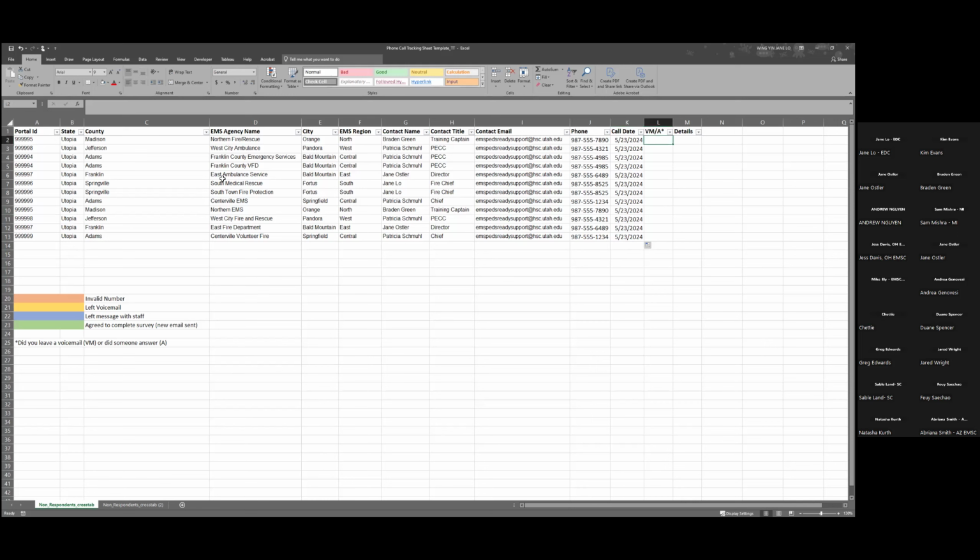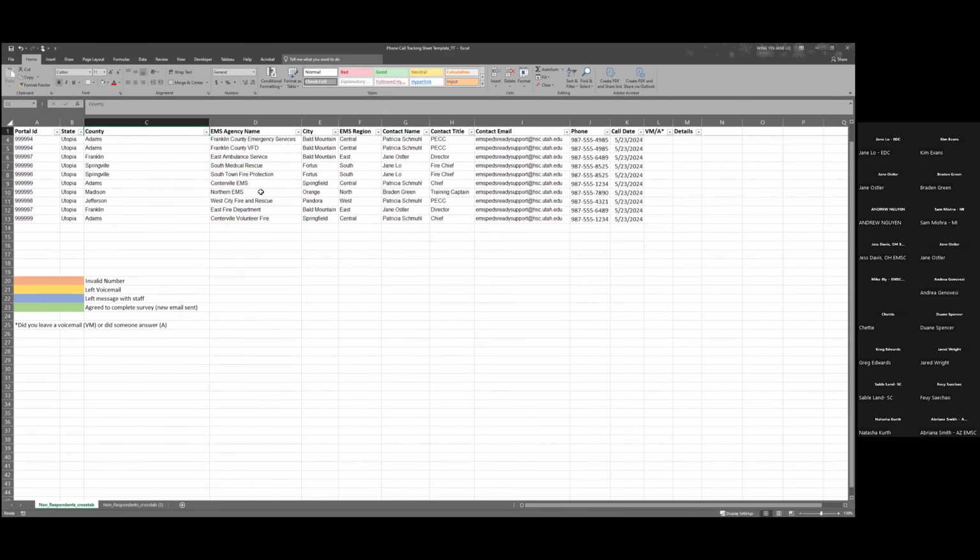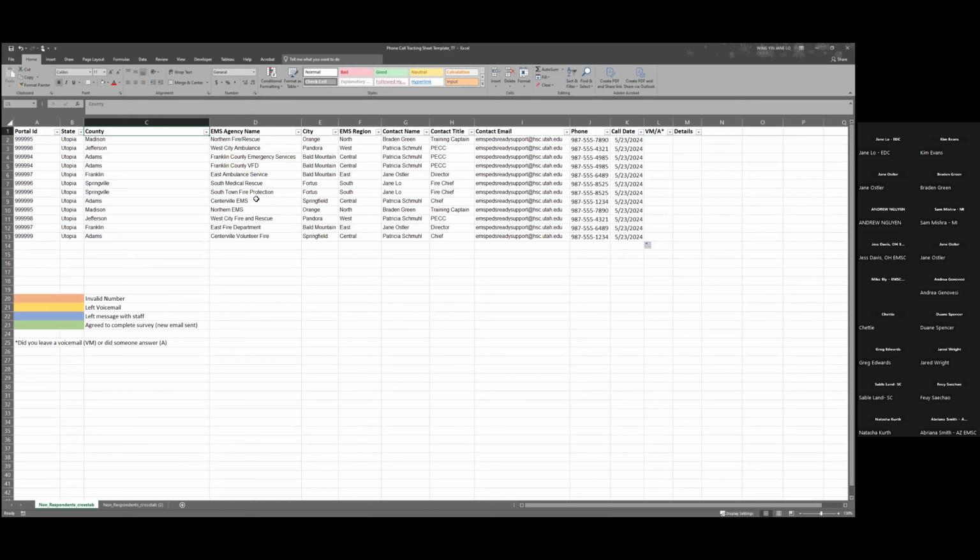The last support function that I would like to talk about is the filter and the freeze pane. I also want to point out that the phone calling template that we sent out already has the filter and the freeze pane set up, so you don't have to do that. For example, let's say I call this agency, Self-Time Fire Protection, and they have some questions that I have to follow up on, and I want to make sure in the tracking sheet that I don't forget to follow up with them. What you can do is highlight them.